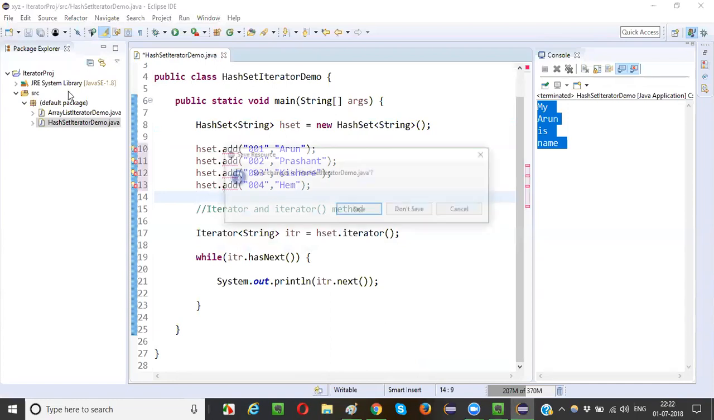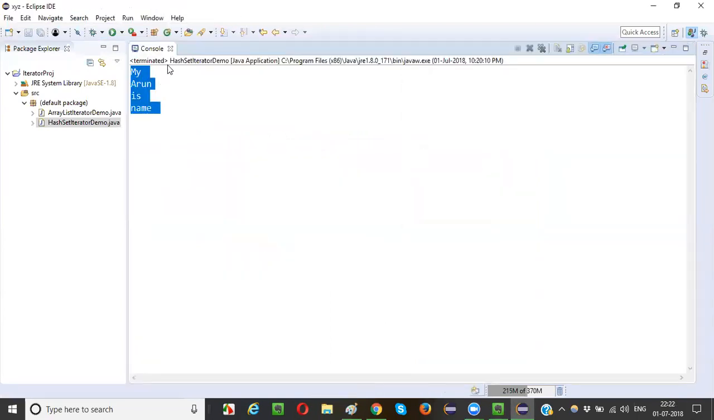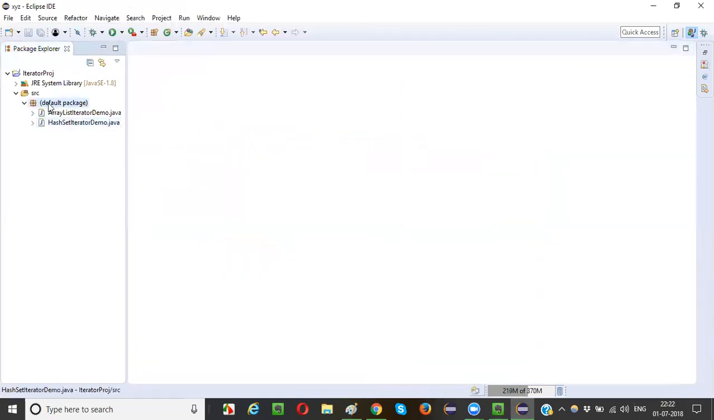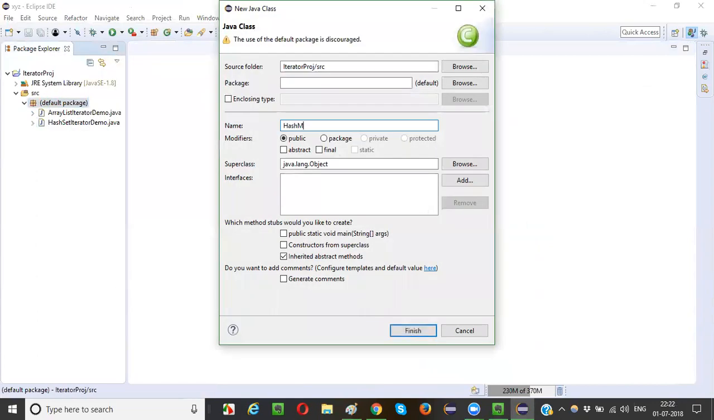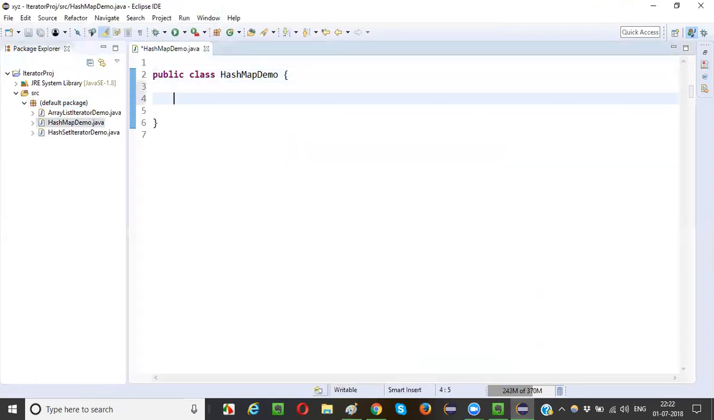So let me delete this project. Save. Clear. So let me create something here. New class, HashMapDemo. Finish. Create the main method. public static void main, String args.